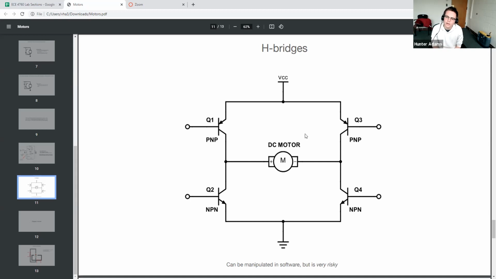Questions about H-bridges? Like I said, I think folks have familiarity with these, so I won't dwell on them for too long. Just want to remind you that if you're talking about DC motors, usually you're also talking about H-bridges.